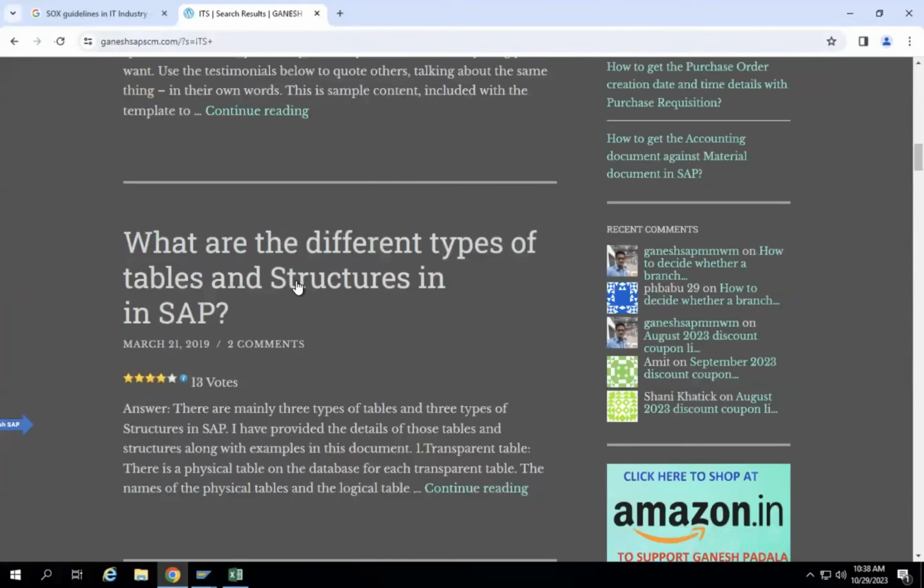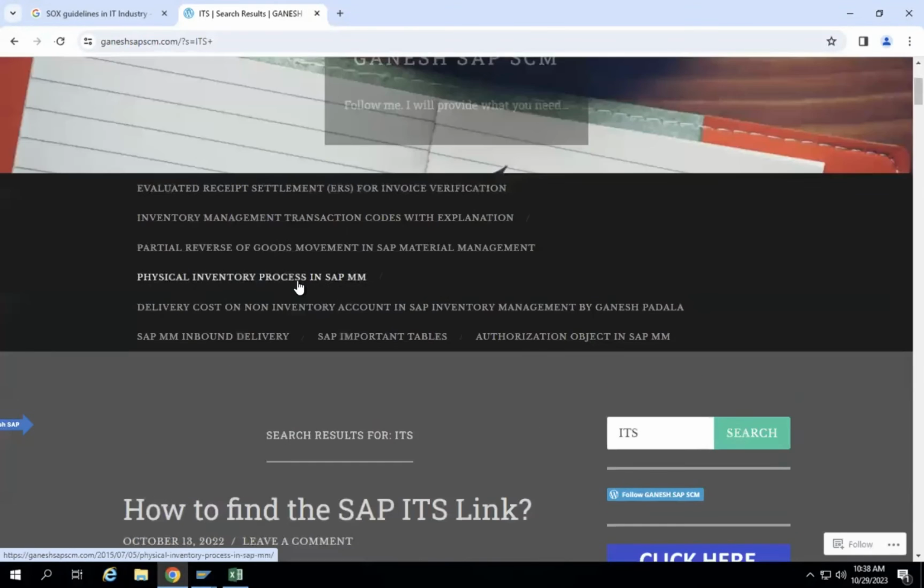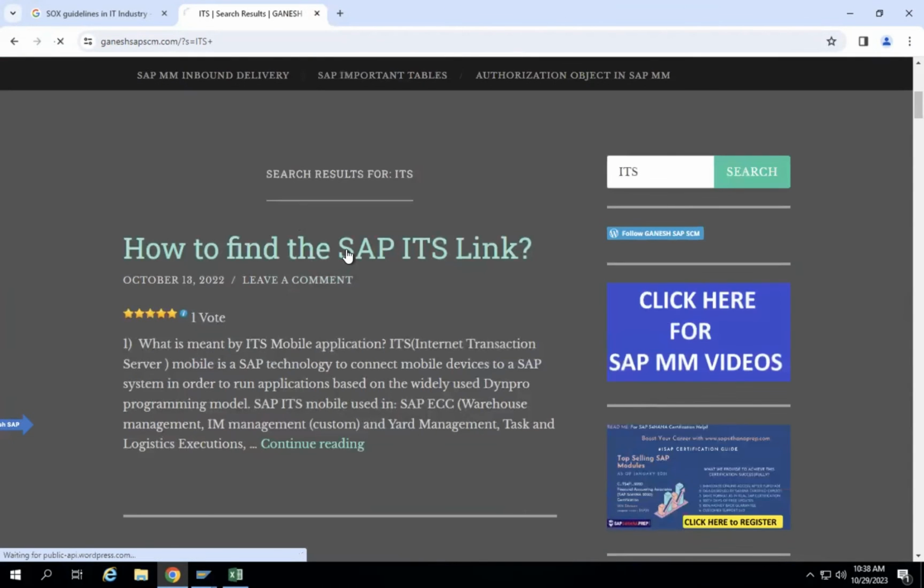So let's skip it. Yeah, how to find the SAP ITS link.